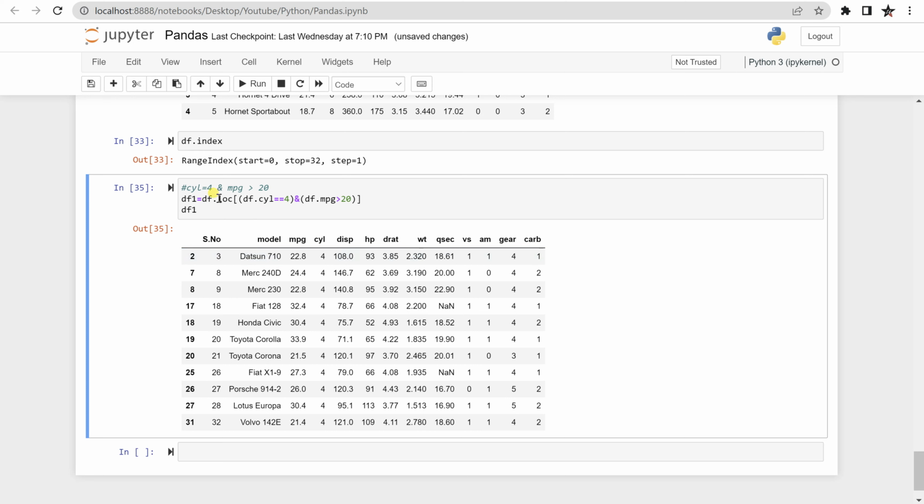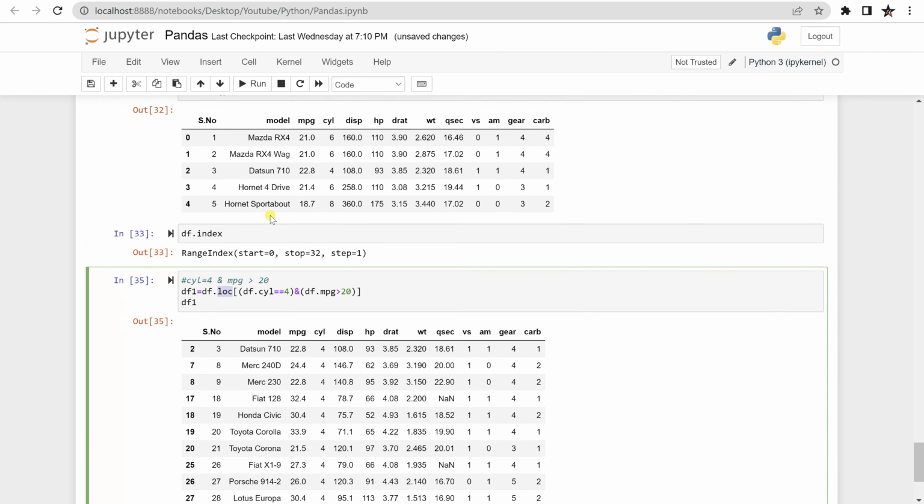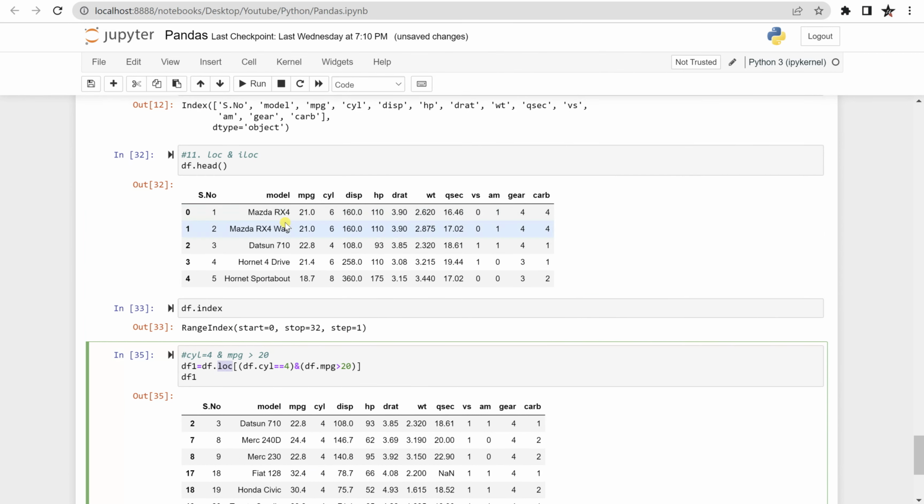So this is how, using the loc function, you can select your specific condition. You can write here the conditions, the specific rows and the columns that you want to find, so you get out of this data file and extract those specific records. So this is how you can use the label. Now let's understand how we can do the same thing with iloc.